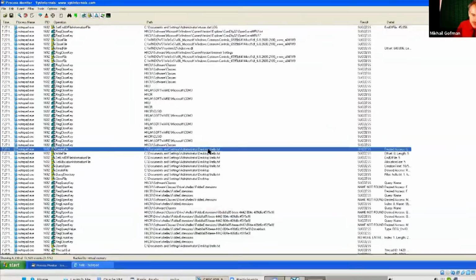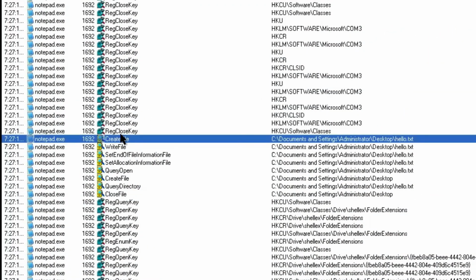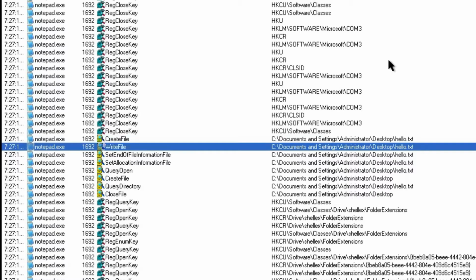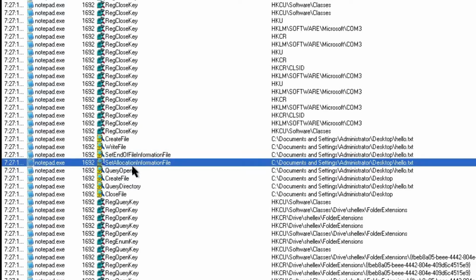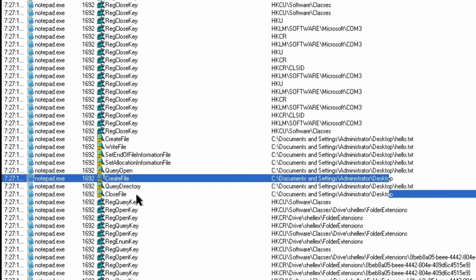Okay, so I can see the event called CreateFile, and this is the path that it's targeting. So it's targeting the path C:\Documents\Administrator\Desktop\hello.txt. Then it calls a WriteFile function, and then it calls SetFileInformationFile. This is another file operation. We can always look it up. It does some other stuff, and finally closes the file.